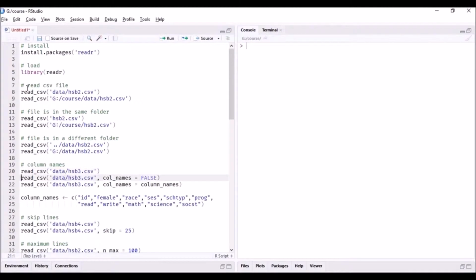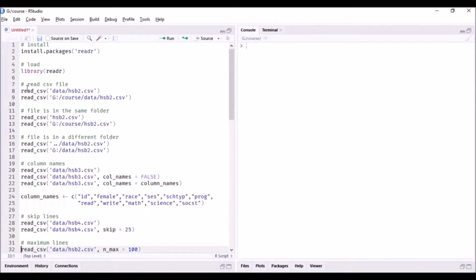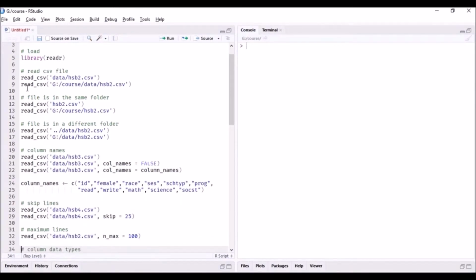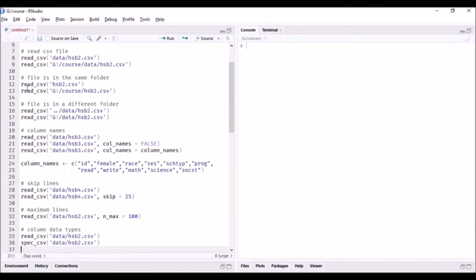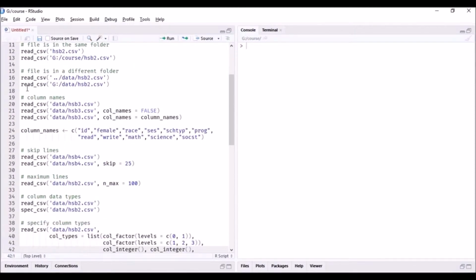We also learned how we can supply a different set of column names using the same argument. We also learned to skip lines using the skip argument, and to read in a certain number of rows of data using the n_max argument.